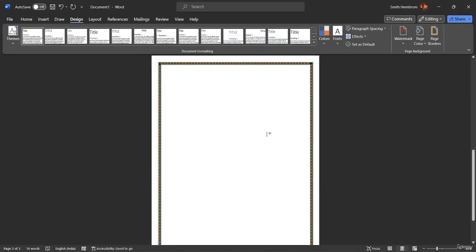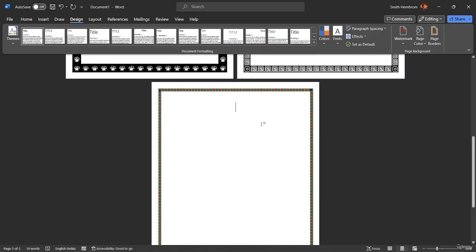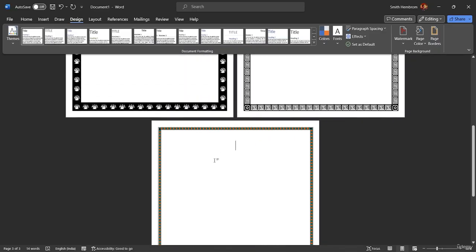And now if I click on OK, here you guys can see now I do have three different kinds of borders in three of my pages.